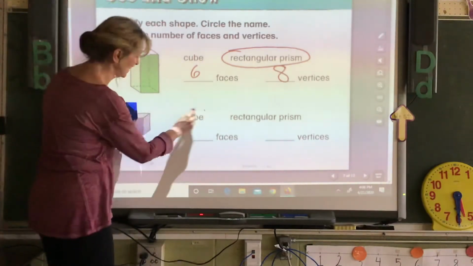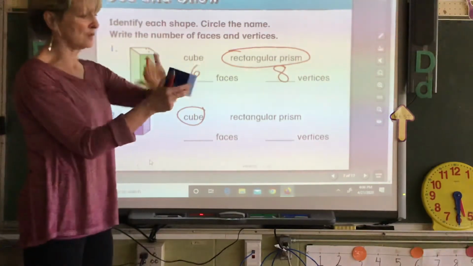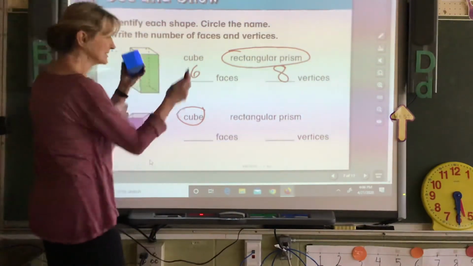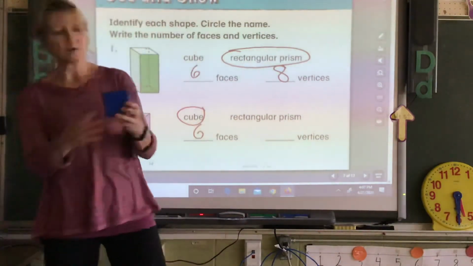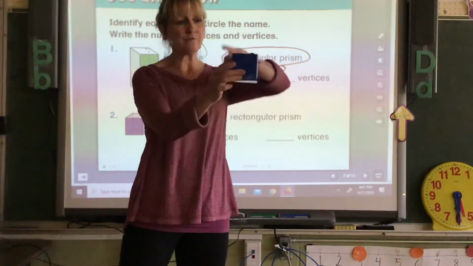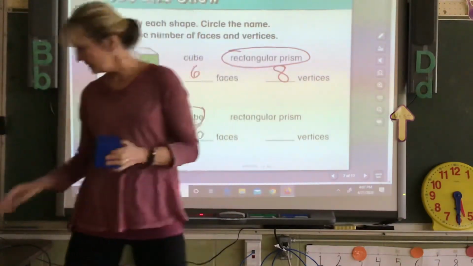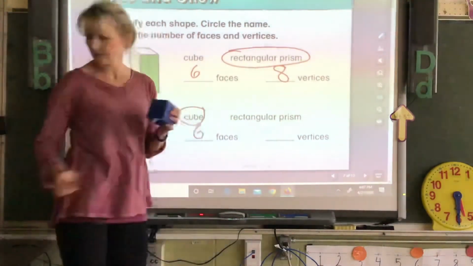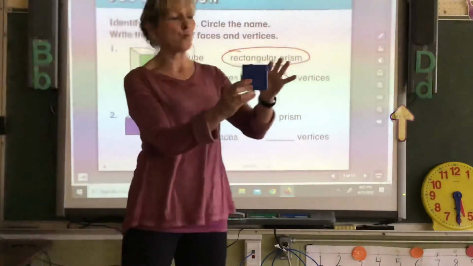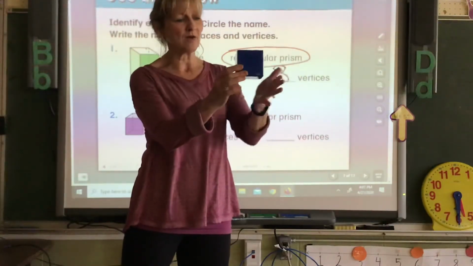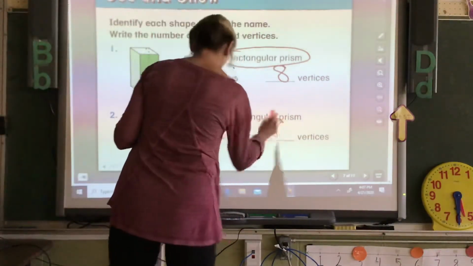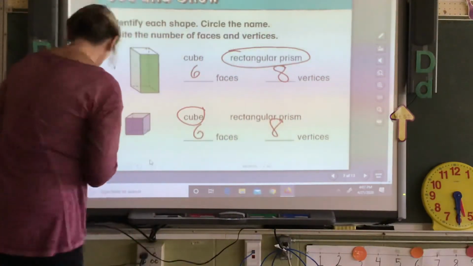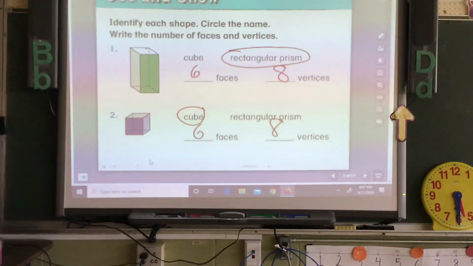It is a cube because everything's the same. All the faces are the same. And the same thing, it has 6 faces. Let's put that down: 1, 2, 3, 4, 5, 6. And vertices, 1, 2, 3, 4, 5, 6, 7, 8. Okay, all right, let's move to the next part.